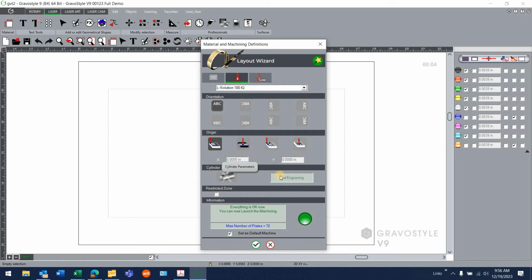And then if you have a cylindrical attachment, rotary attachment, whatever you want to call it, this is where you would go in to actually select that if you were going to send this file over and do a cylindrical object like a tumbler or a glass, something like that. But we're going to leave this on flat engraving for now.